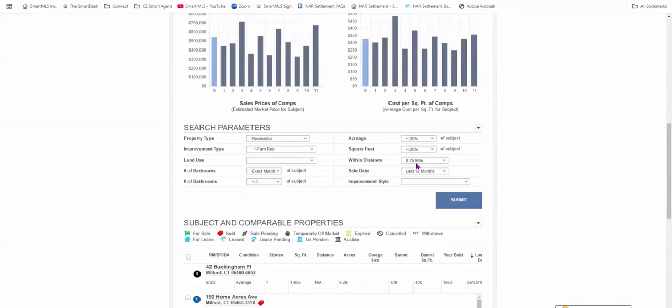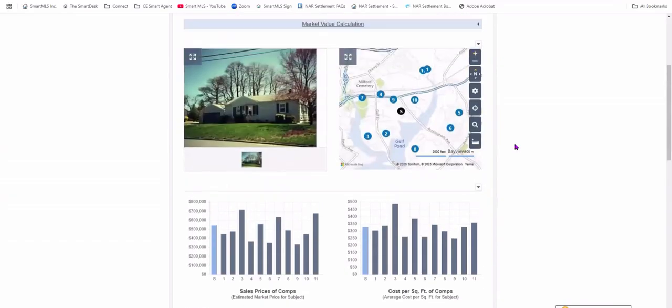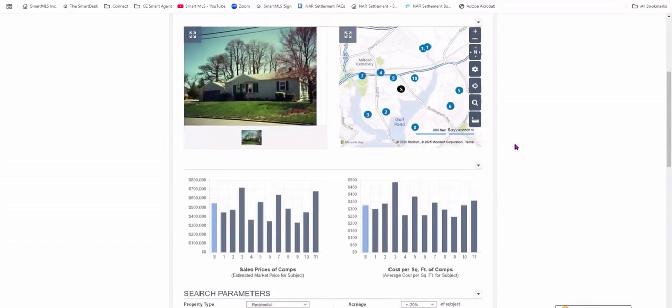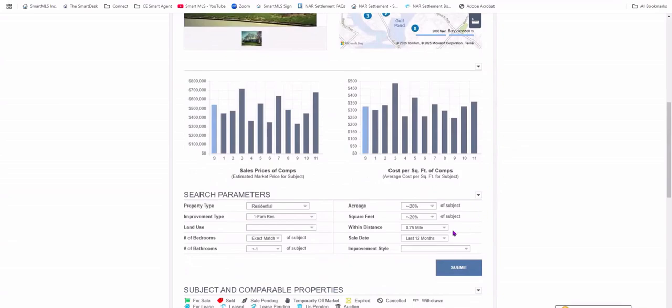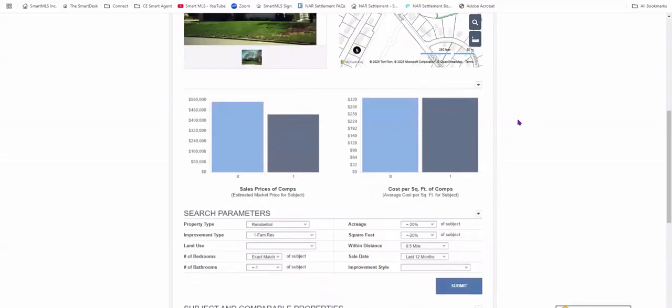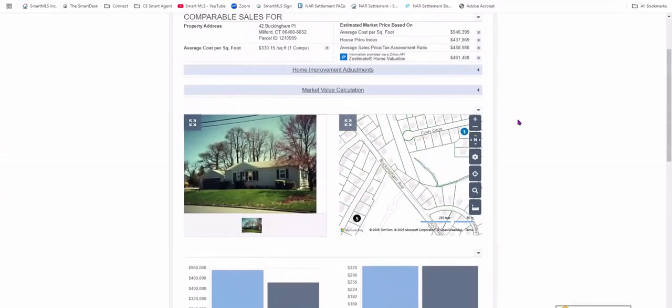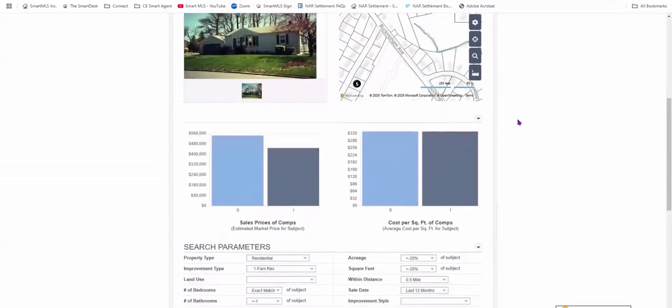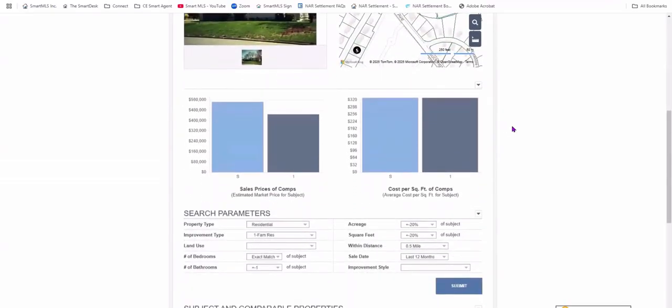And then here's within distance, 0.75 miles. That's 3/4 of a mile. And looking at the map, maybe we could narrow that down a wee bit. So we could try that. So let's open it up. Let's go down to half a mile and submit that. Let's see what we get. Okay, now doing all of this kind of messed us up a little bit. Didn't work too well. We narrowed it down too much. So again, you can see how easy it is to play with.